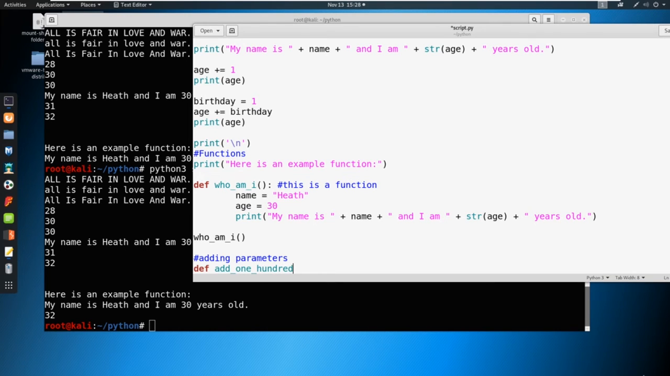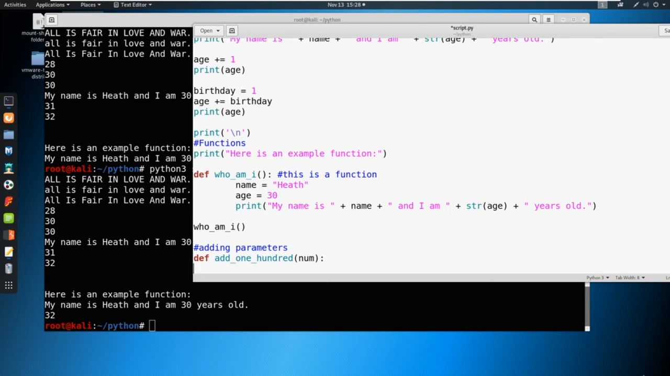Okay, and then the parameter I'm going to actually add inside, instead of giving empty parentheses, I'm going to add in something called num. It's just going to be for number. And then we're going to use our colon, hit enter, do a tab, and then I want to print number plus 100. So what am I doing here? I'm taking a number and I'm adding 100 to it. So my function of adding 100 makes logical sense.